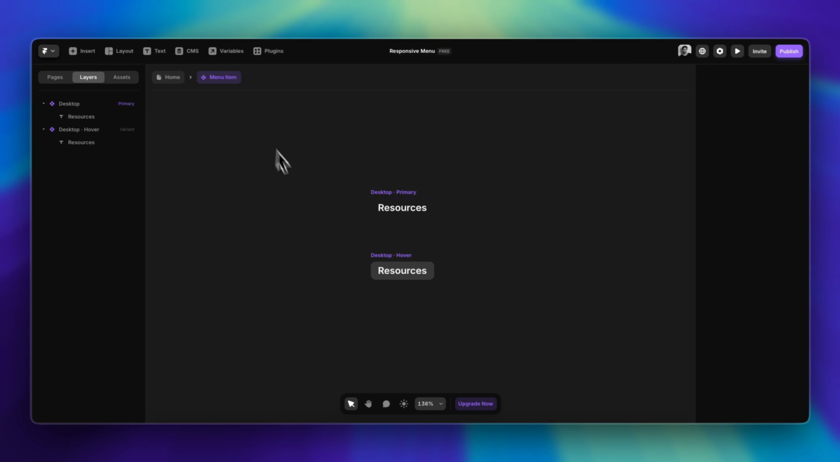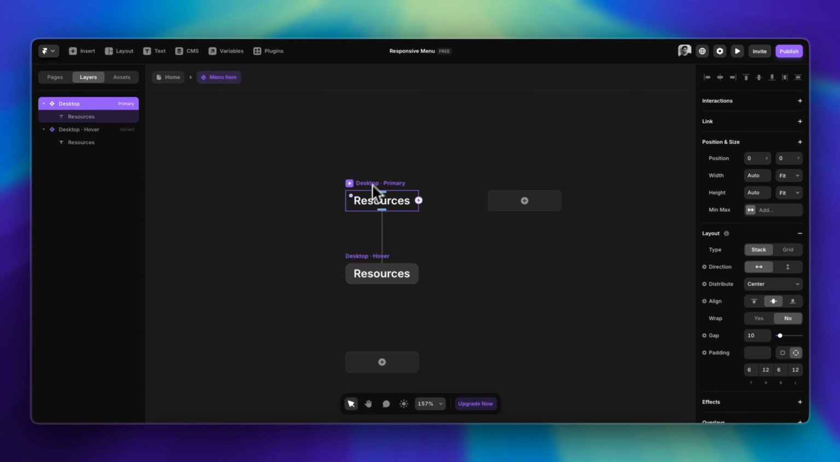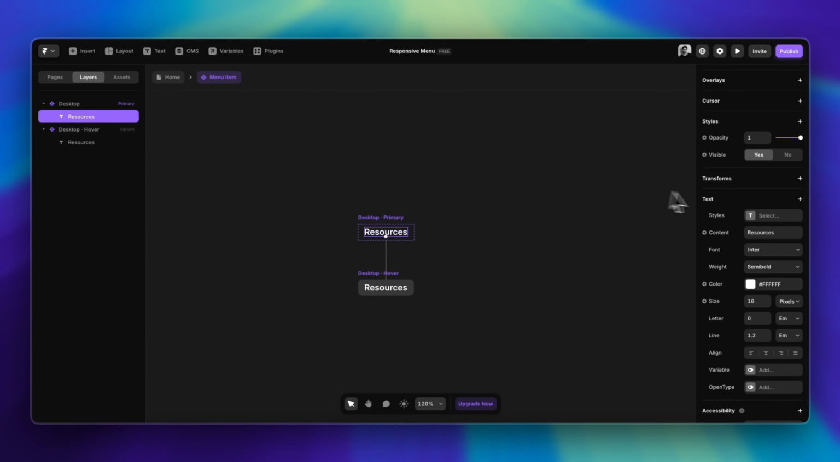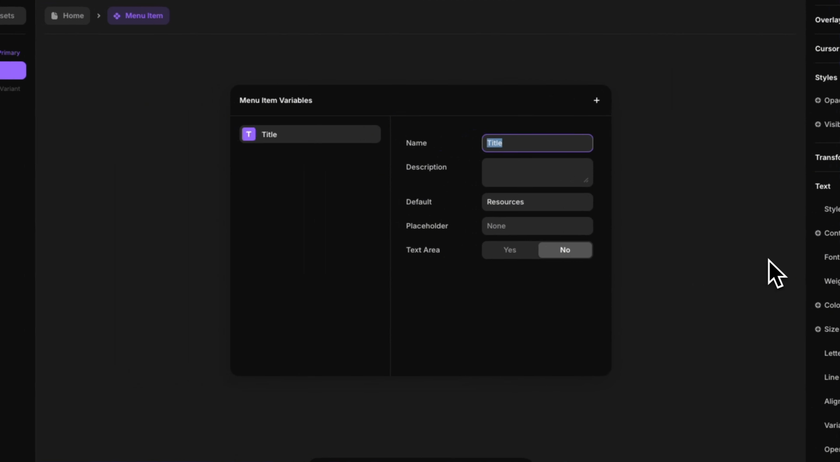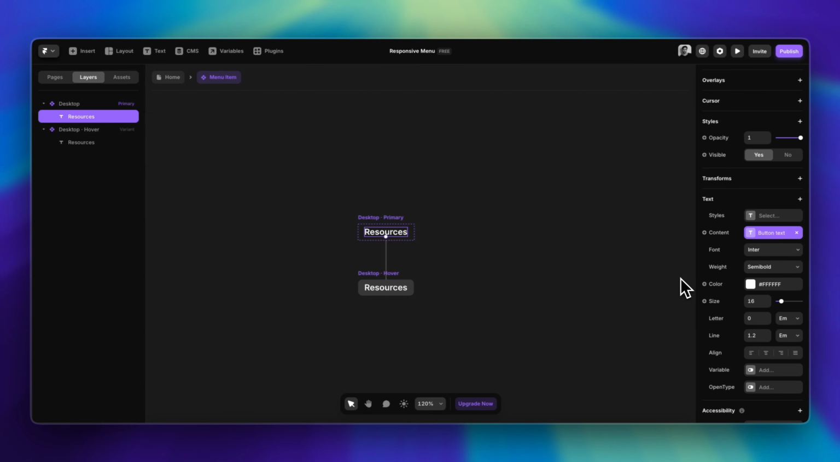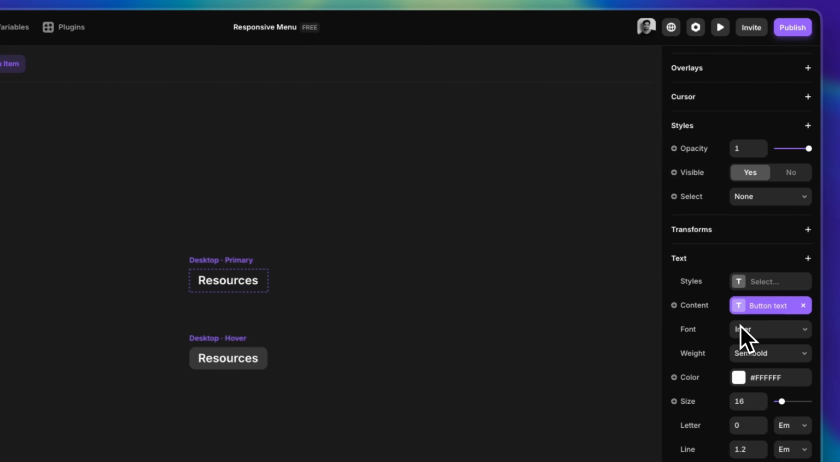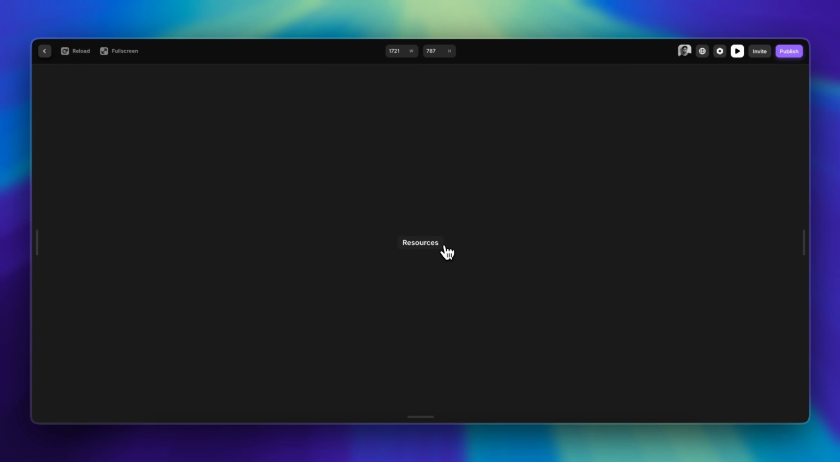Perfect. Now, since this is a button or a link, you also want to create variables for the content inside and also the link itself. So let's do that. First, I'm going to select the text layer. Next to content, click on the plus sign and create a plain text variable. Let's call this button text. And before moving to the other variable, another thing that I always like to do is go to the Styles tab and make sure that the user select is set to none. This is just so the user is not able to select the text and creates a better experience overall.